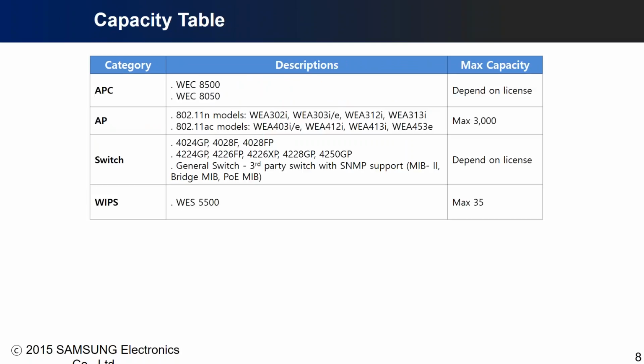Okay, and then here's the capacity table for Wireless Enterprise Manager. We're compatible with the 8500 and 8050, depending on how many devices you've incorporated in your license. And here are the AP models that we're currently supporting, which are pretty much our entire portfolio. As we add APs, those will be added to this ability as well. The switches that we support here are listed. This is our entire lineup of PoE switches that we have available.